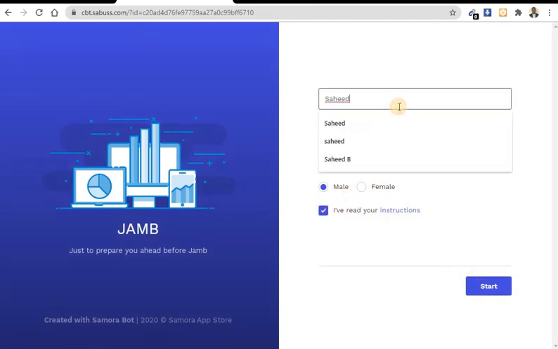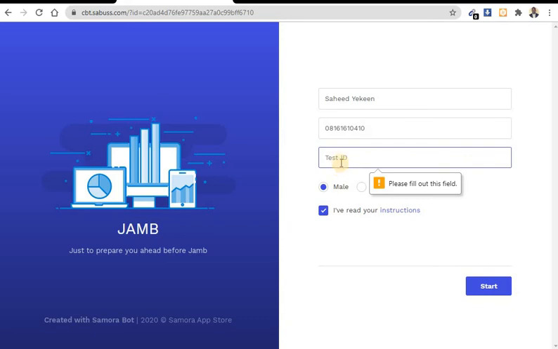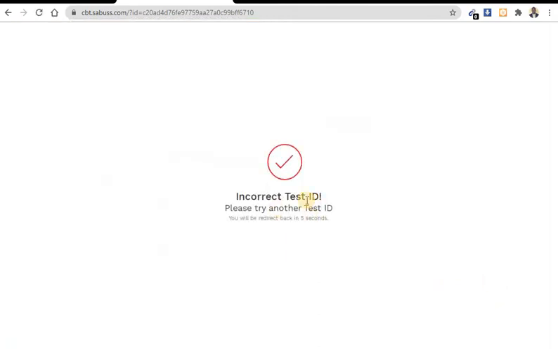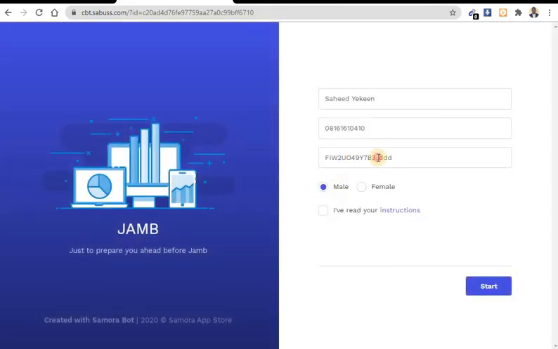So I don't want to enter that test ID. Let me just proceed. You can see it's telling that it's required. All right, now let's just type anything here, which is this. Next, start. You can see incorrect test ID. Please try another test ID. So that means I need to provide the correct test ID. So the correct one, I copied it already. So let me click on start.